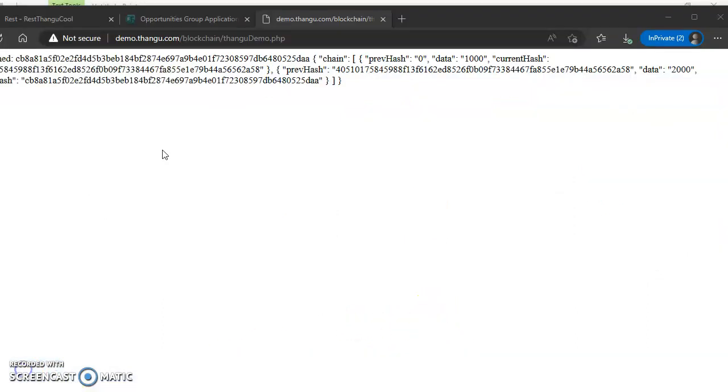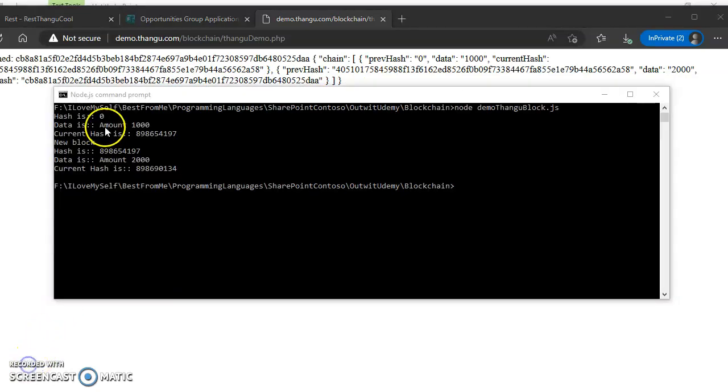Here is a demo of a PHP application where I'm showing the data in JSON format. After mining, that is after calculating the hash value with an algorithm, this is the particular current hash. The first value is 0, previous hash, the first block, the data is 100 and the current hash is this. Next data, the previous hash is referring to the current hash of the previous data, and the data is 2000 and the current hash is calculated. So this is a simple PHP application of a blockchain, and this is a simple Node.js application.